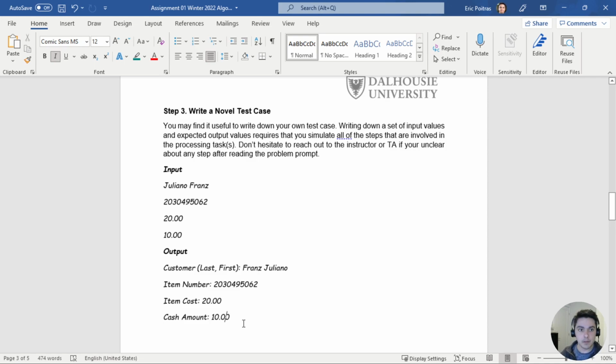All right. So imagining a set of input and output values will force you to simulate all the steps that are involved in terms of the processing task that you're trying to recreate in writing your program. And in terms of reading the problem prompt, if you notice while you're doing so that you're not really clear on something or maybe confused, don't hesitate to reach out to either myself or a TA for any additional information that we can help you with in terms of disambiguating what's included within the problem prompt.